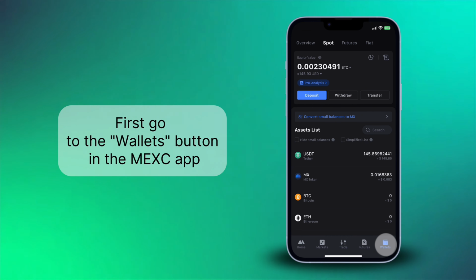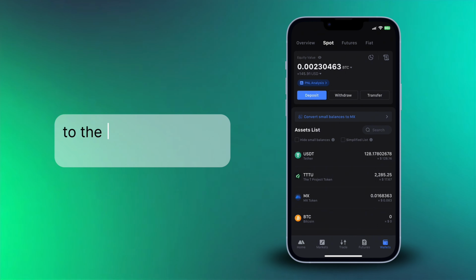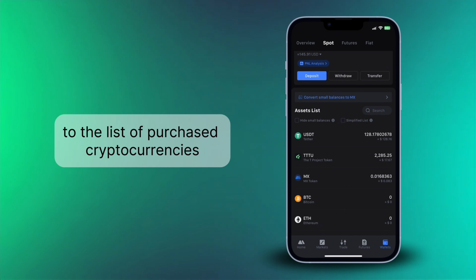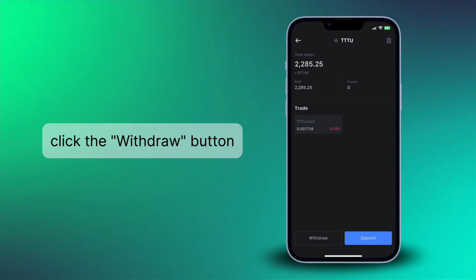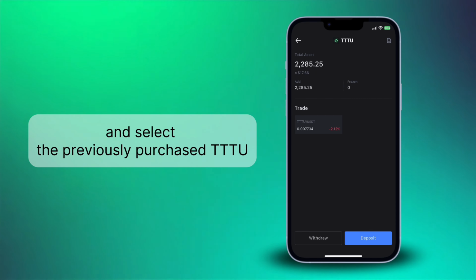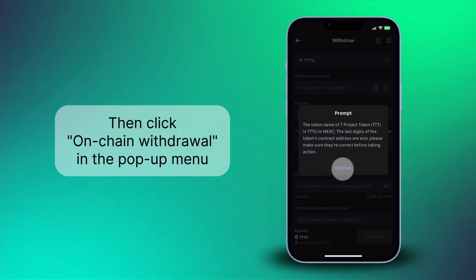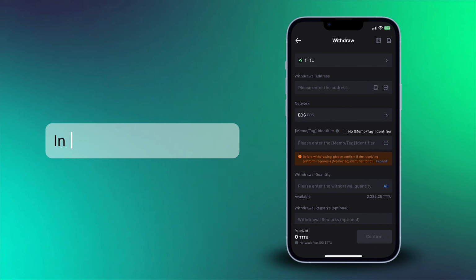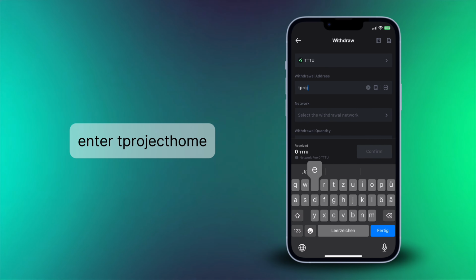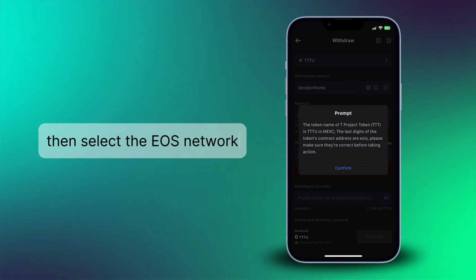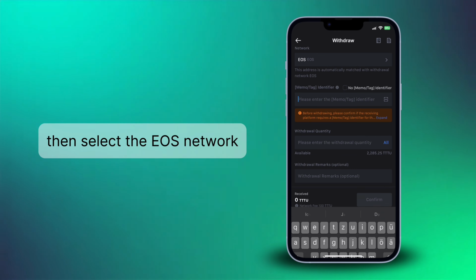First, go to the Wallets button in the MEXC app to the list of purchased cryptocurrencies. Click the Withdraw button and select the previously purchased TTTU. Then click On-Chain Withdrawal in the pop-up menu. In the withdrawal address, enter TProject Home, then select the EOS network.